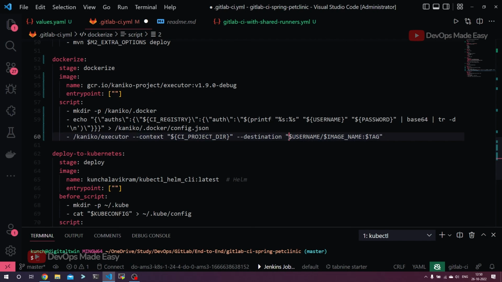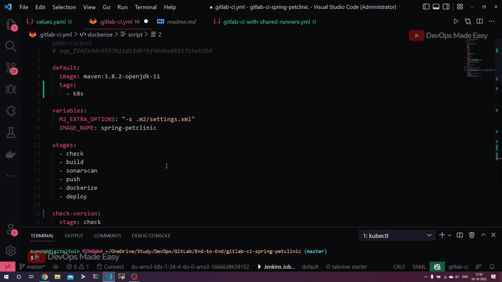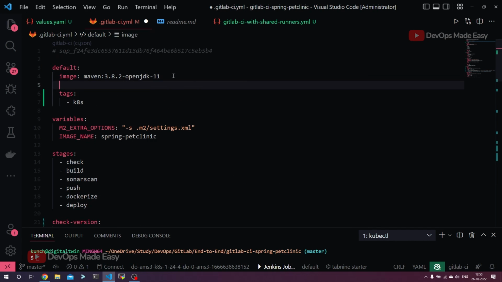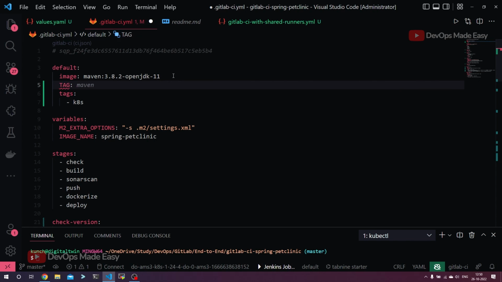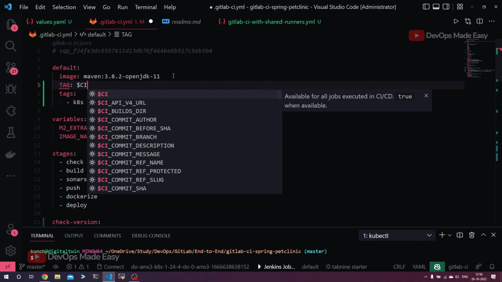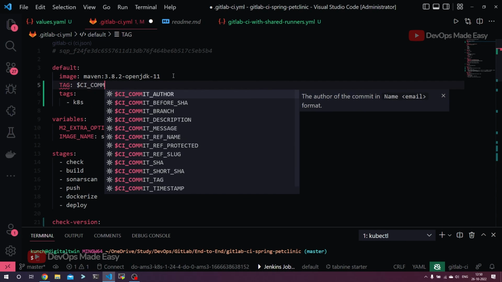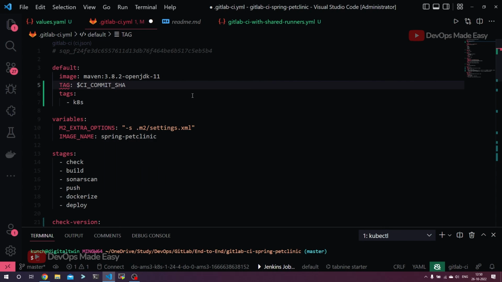And the destination, I'm setting it to username/image name. Username comes from the global values, and this image name, if you see, I already have it here. As a tag also, I will add it here for the image tag, and I'll say it is CI commit SHA. As usual, instead of putting it in the job level, I simply put it at the global level to show that this also will work.